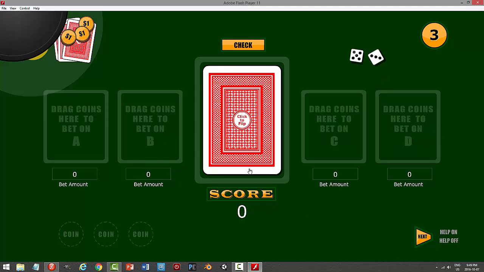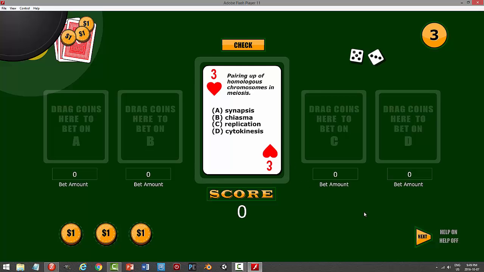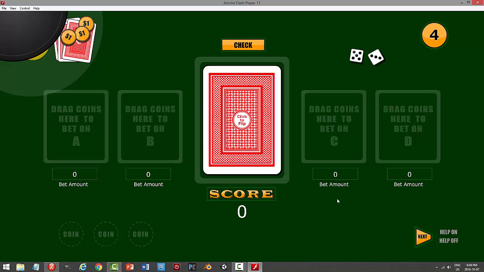Now, notice that if I try to click on this, I can't before I've revealed the card. As soon as I flip the card over, the next button still doesn't work, but the check button does. If I don't want to play this card, I can press check. This was the correct answer, so I can still learn from this. I'm just not going to get any points. I'm now able to move to the next one.